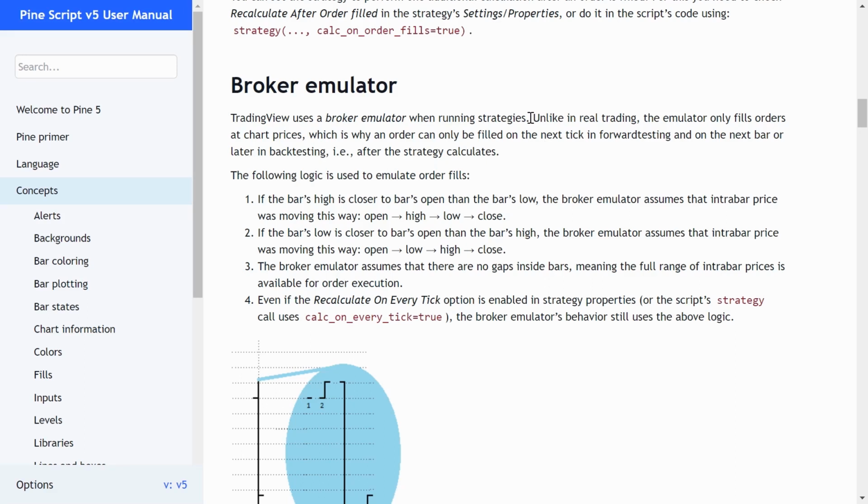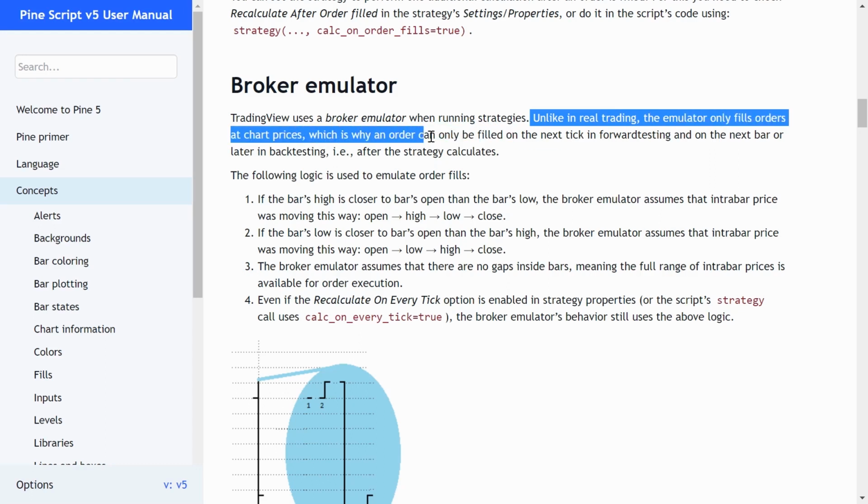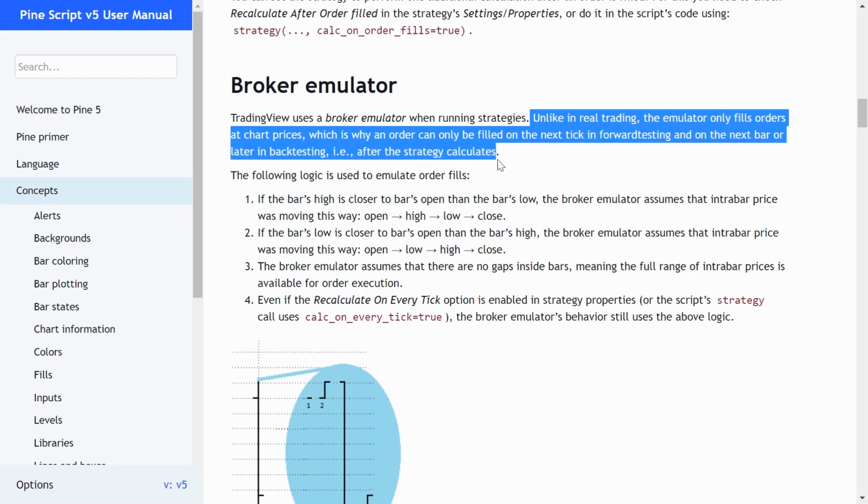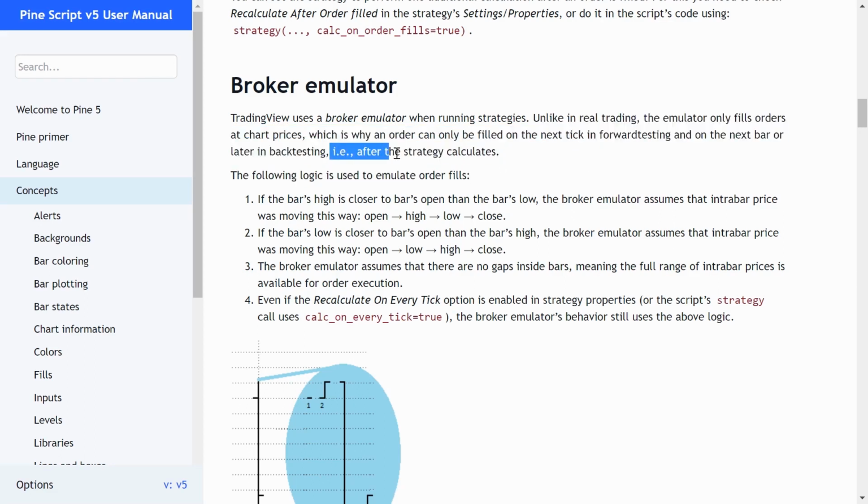What this means is you might have a script that performs extremely well on a 1 minute chart, but when you go to trade it, it's terrible because of the spread. A 1 pip spread on a 1 minute chart makes a hell of a difference compared to TradingView's broker emulator, which will execute your trades, your take profits and stop losses at the exact price you set them at. So unlike in real trading, the emulator only fills orders at chart prices, which is why an order can only be filled on the next tick in forward testing and on the next bar or later in backtesting, in effect after the strategy calculates, your script code executes.